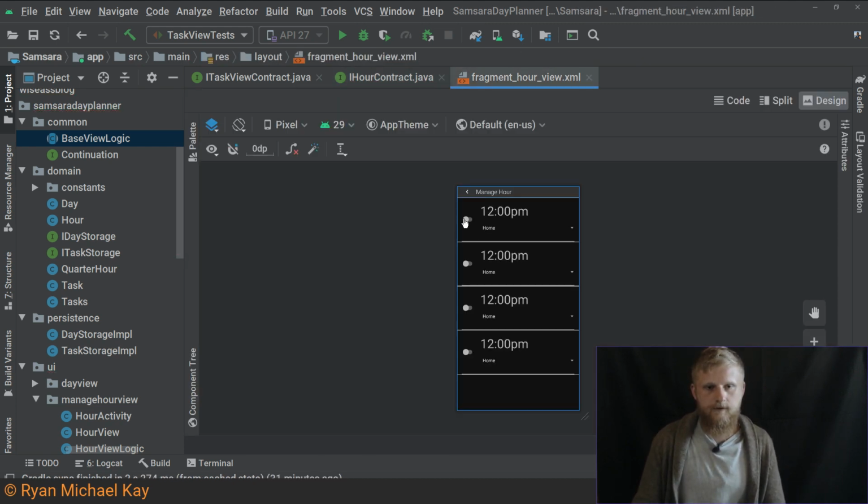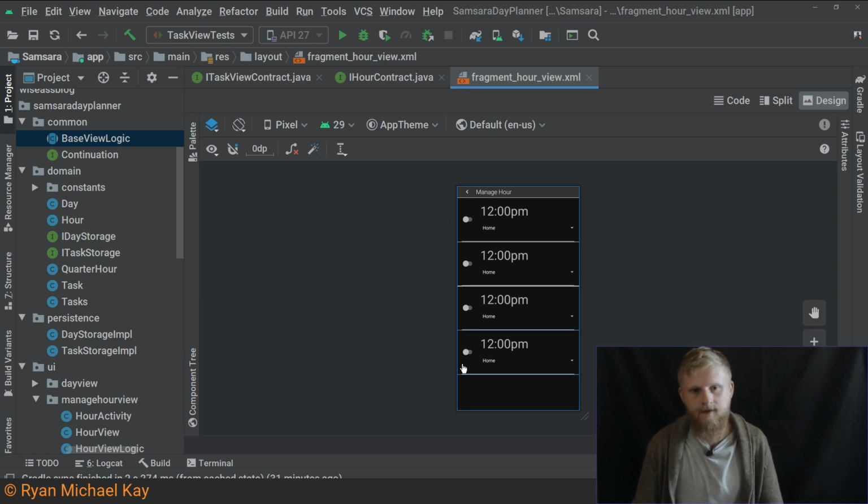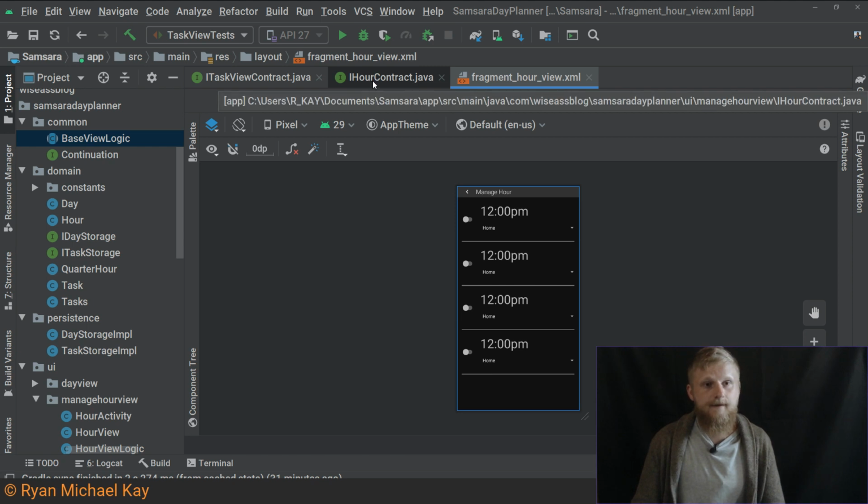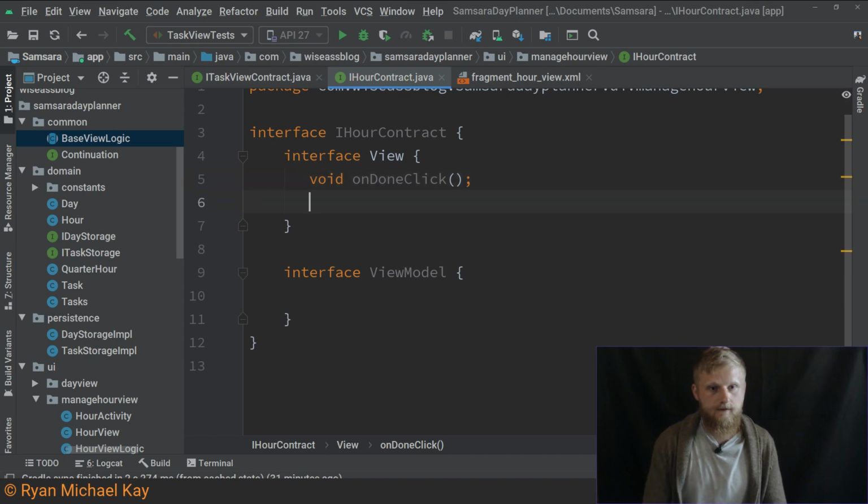We'll do, so I've got a switch here. These are quarter hours, in case you're wondering what these things are. This would say 12:15, this would say 12:30, this would say 12:45, and you can toggle them on and off. So that would be on quarter hour toggle.